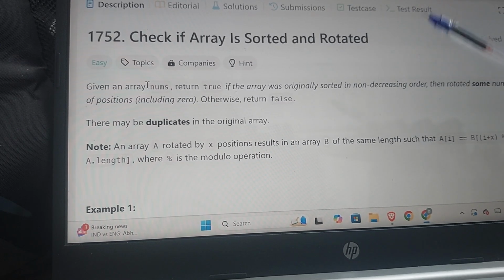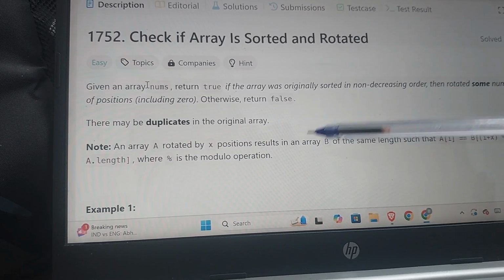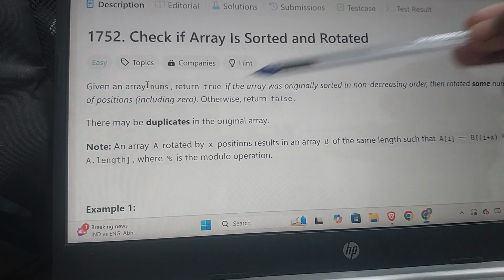So the question is basically asking us to return true or false by checking whether the array is sorted and rotated or not. If it is both, we return true. If it is not sorted and rotated, we have to return false. It is also mentioned that there can be duplicates in the original array, and here is the definition of how we are rotating.